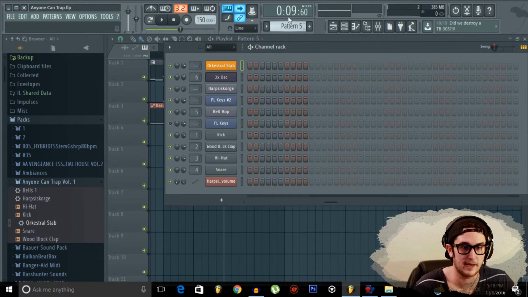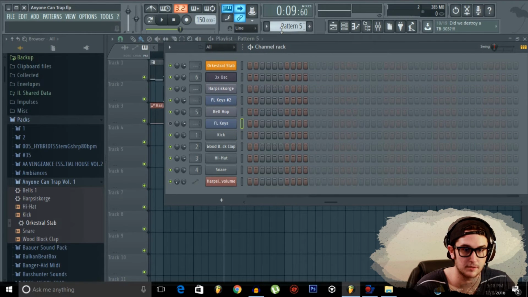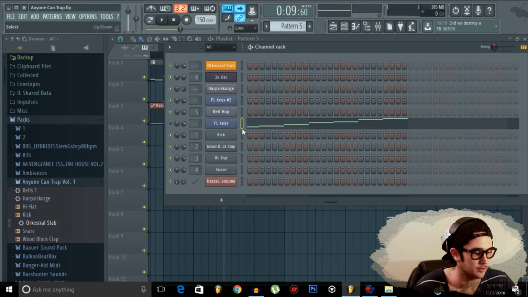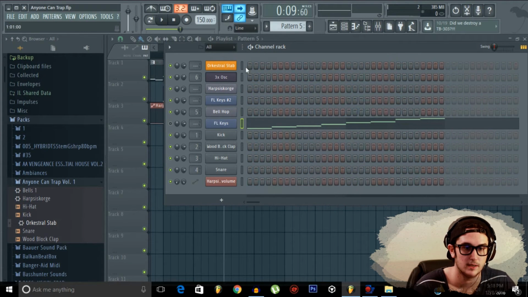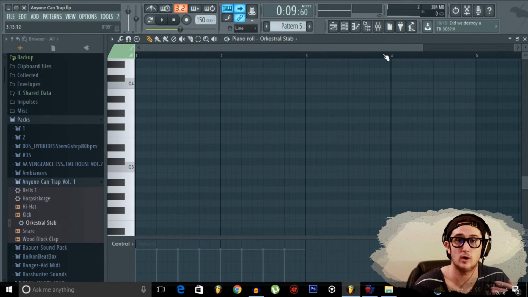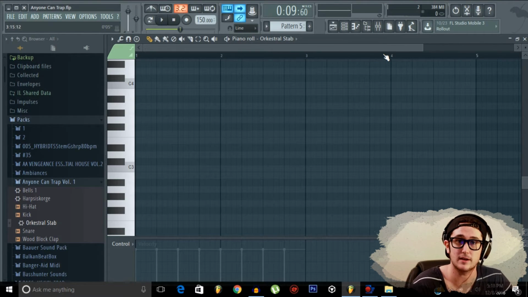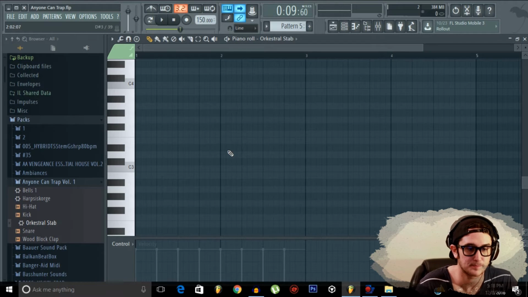So I want to go up to pattern 5. First, actually, I'm going to copy my scale from pattern 3 into pattern 5 using Control-C and Control-V. Come into the piano roll of my orchestral stab, and remember, if you want this preset, all you got to do is head over to my Patreon, become a patron today. If not, there are plenty of orchestra ensemble stabs and pluck presets out there. Shouldn't have a problem finding one.